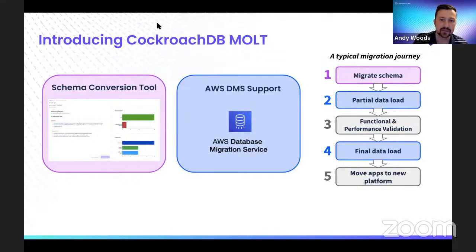DMS helps you load data and transfer it and move it around in this process. We're going to continue to invest in this space. This is not the end of our investment in migrations, and we'll talk more about that at the end. But I do want to let everyone know that we're committed to making this process easier for you and to make it so that you can seamlessly realize the benefits of Cockroach, and it's not too big a hassle along the way. Yeah, absolutely.